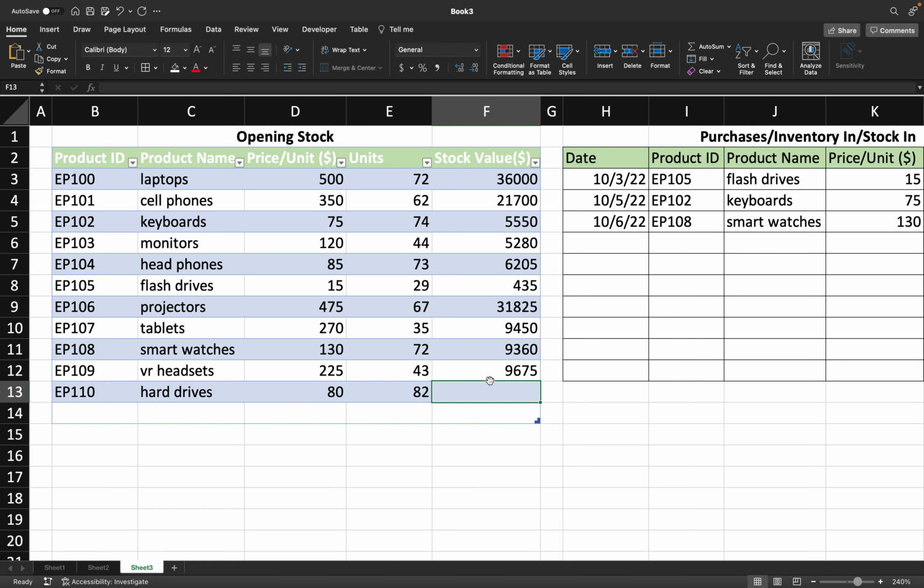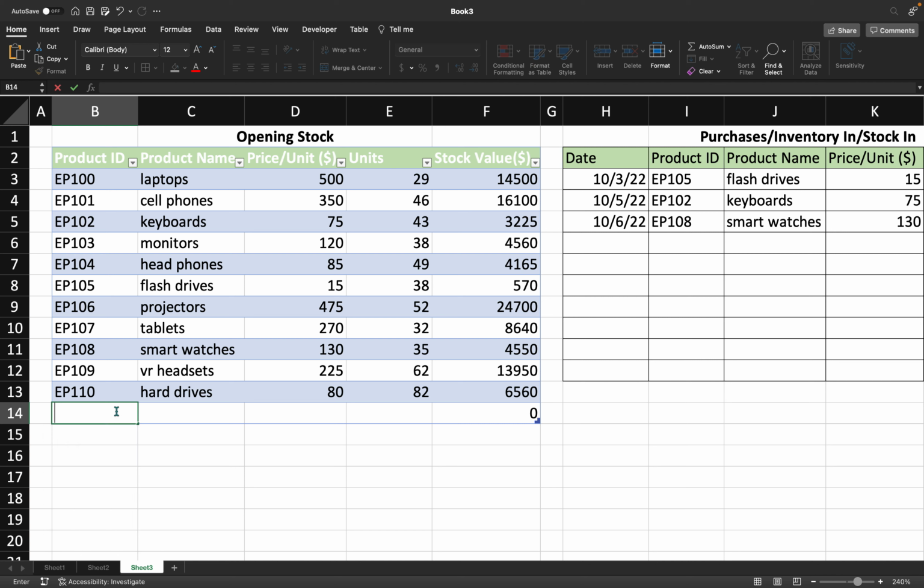Okay, the stock value, because I deleted that 0 when it dragged down, so it didn't get the formula, so we're just gonna get the formula back again. Right, so there we have. Okay, now let's say we wanted to sell one more product here, or before this.